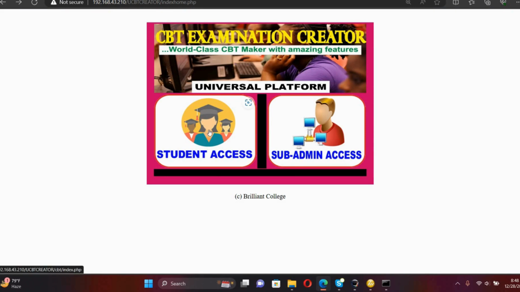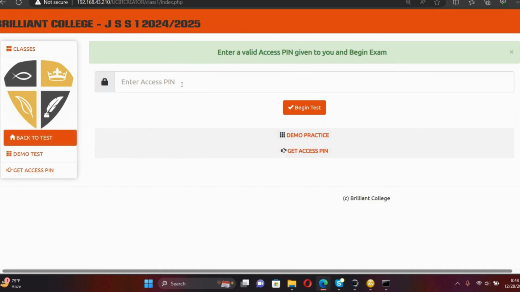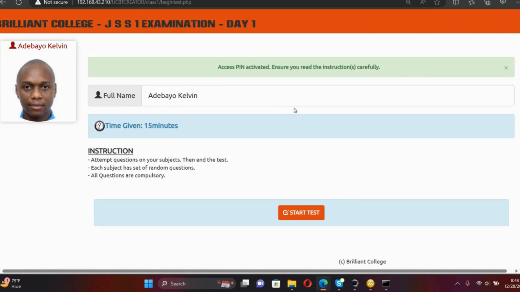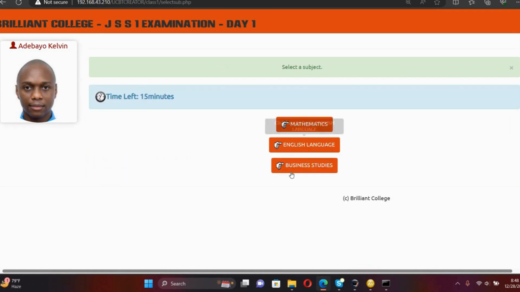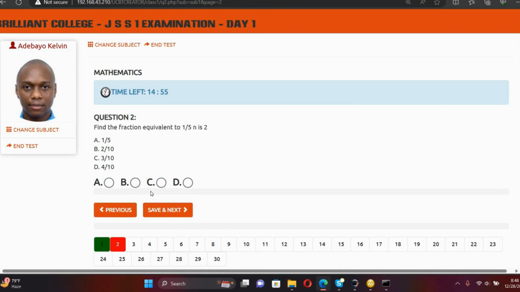Now they go to the client part. You can watch the video now to connect your server to the client, and go to their particular class, and they enter the access pin or their registration number if you have already changed the access pin. So we'll click on begin, and you can see it. The instruction that was customized is there, then start. You can see that it's just the 3 subjects that is shown. So they end up doing these 3 subjects for the examination.